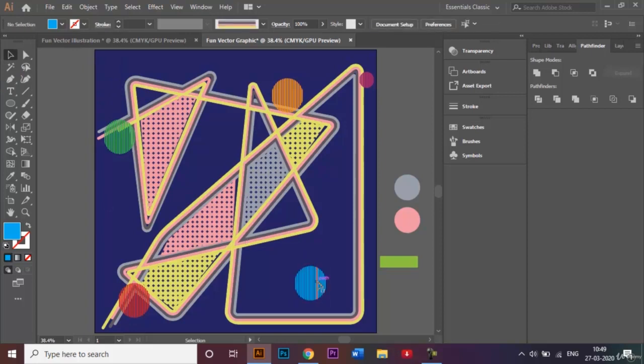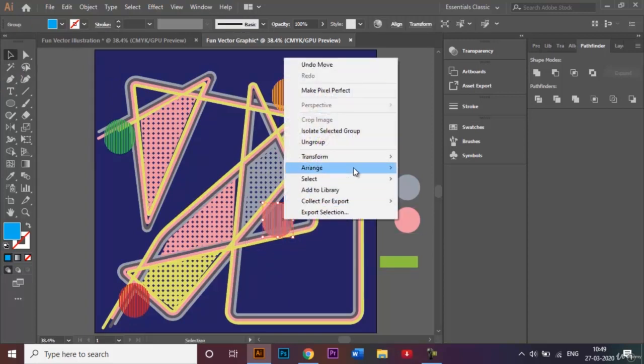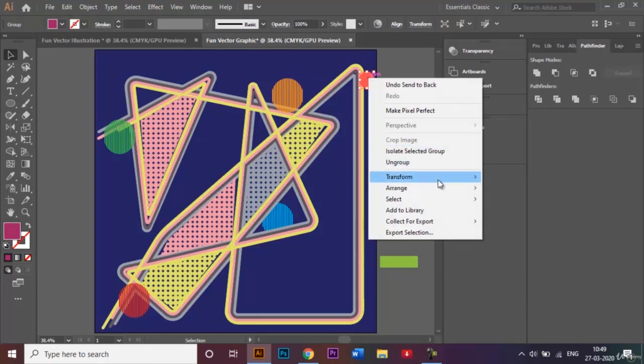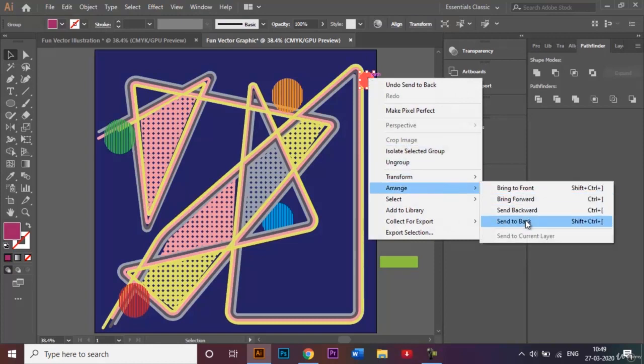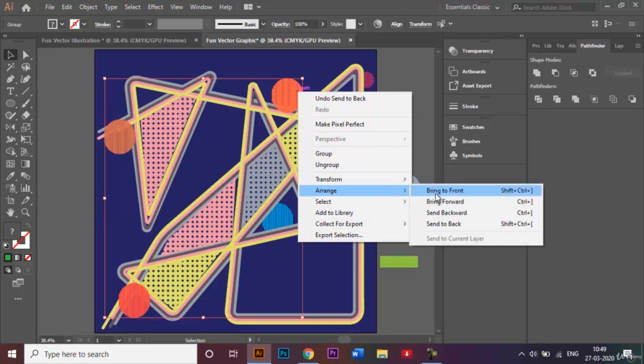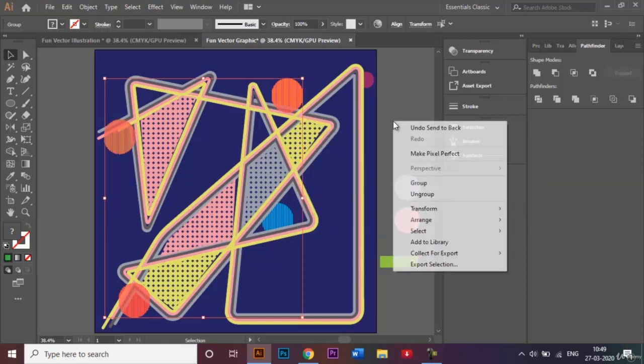And I'm just going to place this one right here. I'll right click on this, go to arrange and say send to back. Like that. Similarly, I will be sending these ones to the back as well. Select this, and select this. Arrange, send to back, like that.